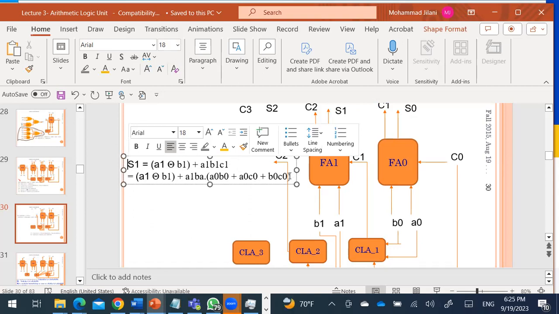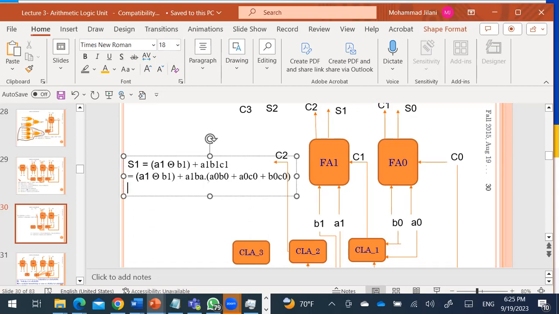In order to get my C1, my S1. Now, what do I need to get my C1 now? C1 in the previous design was A1, B1 or A1 C1 or B1 C1, which is equal to A1 B1, that's fine, I have them, or A1 C1. Now C1, I put my C1 here, that's my C1.